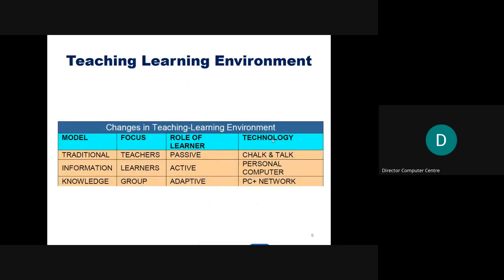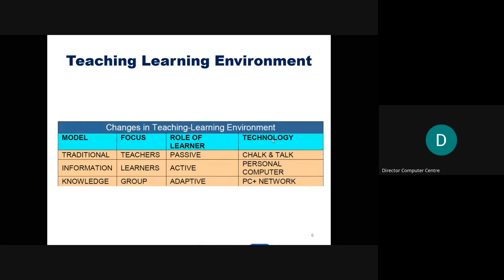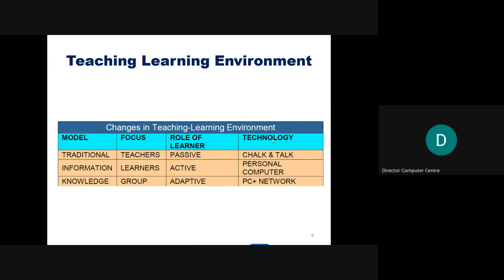Now there is a transformation happening. The teaching learning environment is transforming. There was a traditional model where the teacher's role was important, so the focus was only on teachers. Refer to the example that I was giving a few minutes back, that the learner's role was passive. He has to attend the talk or the class of the teacher, and the technology was chalk and talk. But then with the passage of time, with the enhancement, the model changed from traditional to information.